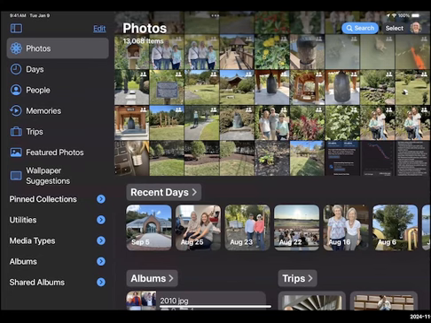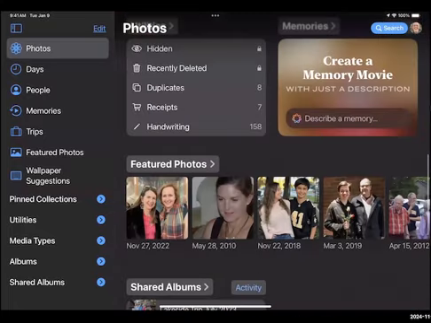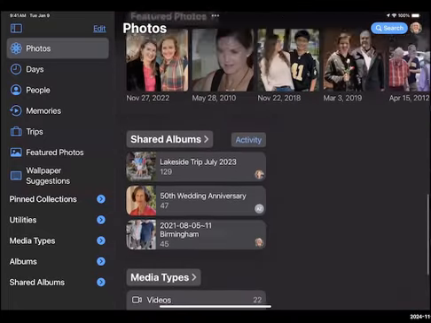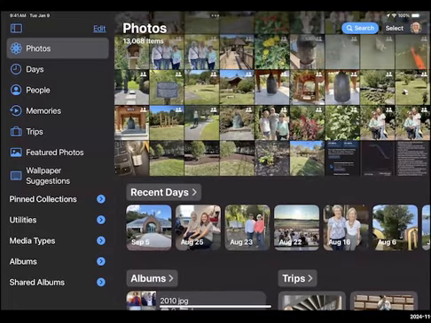Hey, wait a minute, where's my library? Where are all my photos? Now what do I do? Because there's all this new stuff down below here that wasn't there before. So a couple of things to point out here, and then we can get in and show you how to manage this and wrestle it to the ground and make it about as simple as you want, if you want to do that.